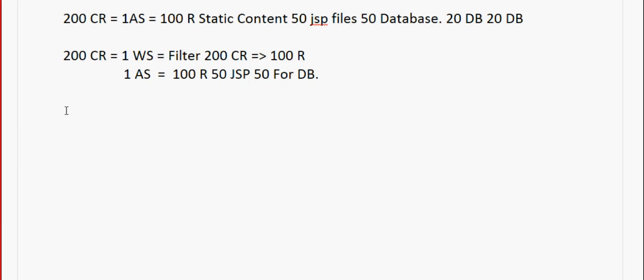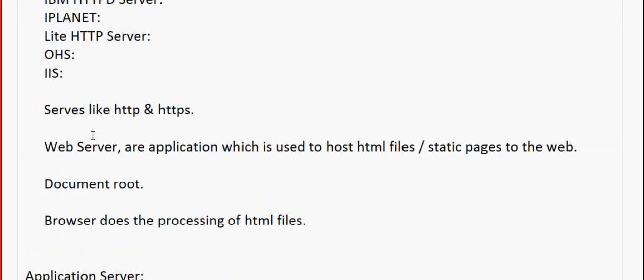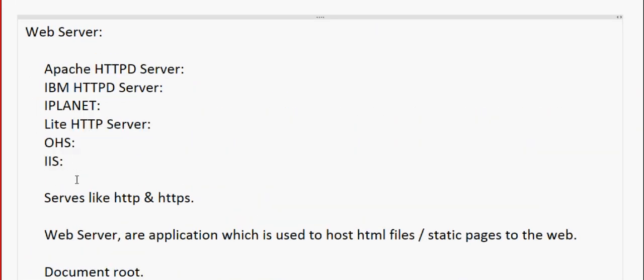When we talk about IIS, IIS is Internet Information Services, which works only on the Windows platform. It is a web server, used for serving the same things as web servers like Apache HTTPD. In our training course, we're going to see the Apache HTTPD server.